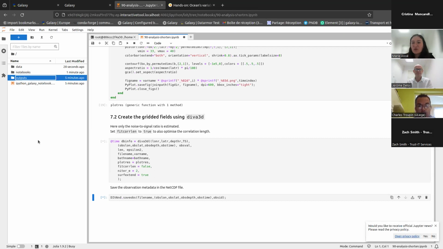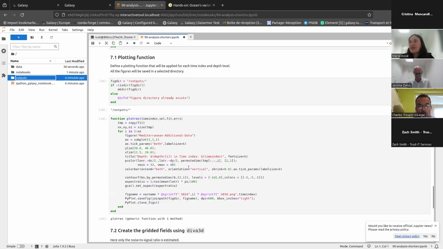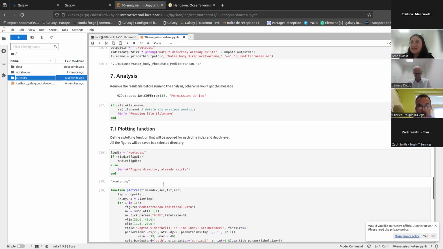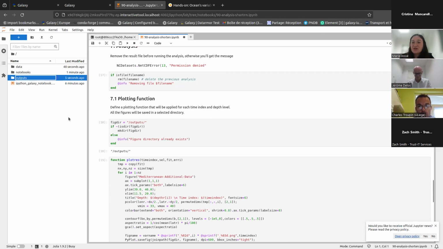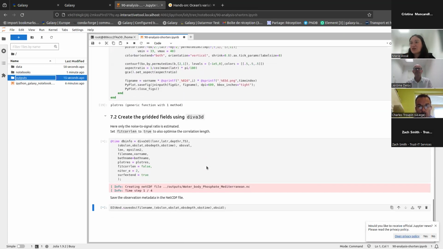And everything that you want to retrieve from your interactive tool will need to go into the outputs folder to be available in the Galaxy history. So here, everything that will be done in this notebook will directly go into the outputs folder because I wrote it like that. And if it's not going into the outputs folder, you need to copy-paste your outputs into this folder so that we can have it in the Galaxy history.